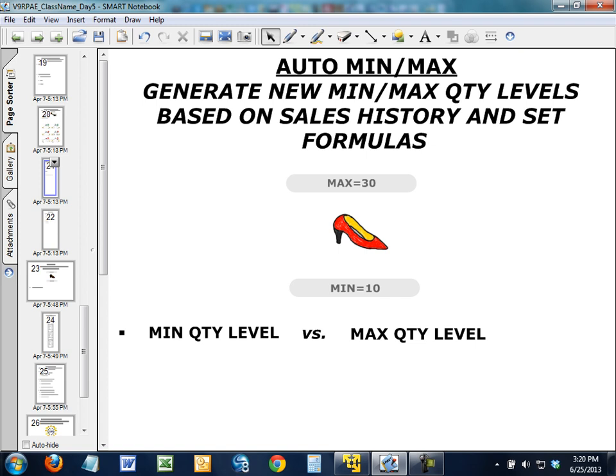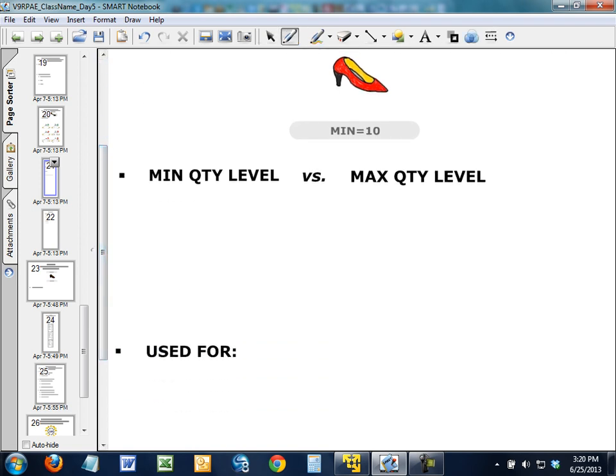Let's now talk about generating new minimum and maximum quantity levels based on your sales history and also based on your set formulas. Now, first of all, let's be clear on what a minimum quantity level is and a maximum quantity level. Usually, when people say minimum quantity level, they mean the lowest acceptable level that they want for each and every item. Let me write this down.